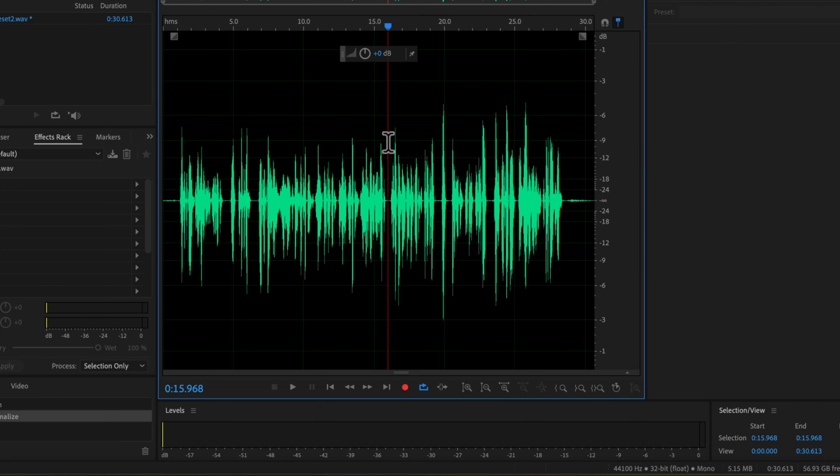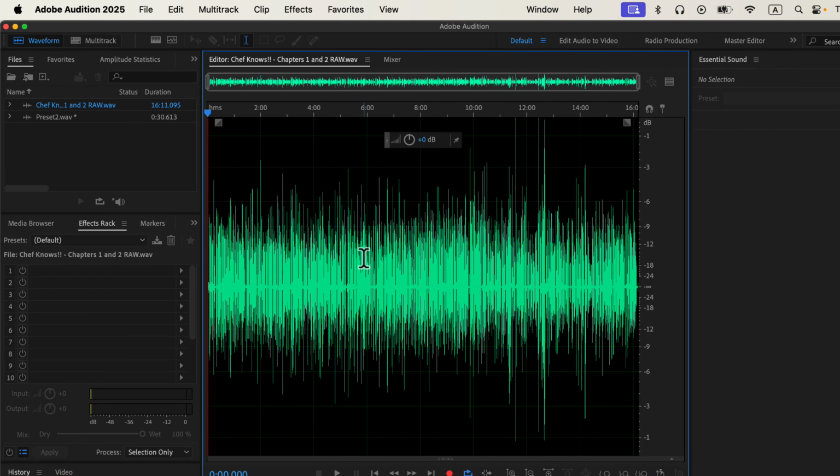The waveform grew in size because the peak amplitude of the waveform was less than the peak amplitude I set with normalize. It is not the case that the waveform will always increase in height. Let's see another example to understand it better. Let's open a different audio file where the waveform is already touching 0 decibels. I have opened another recording where the peak amplitude is touching 0 decibels.